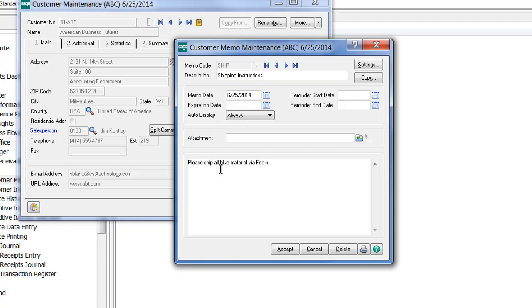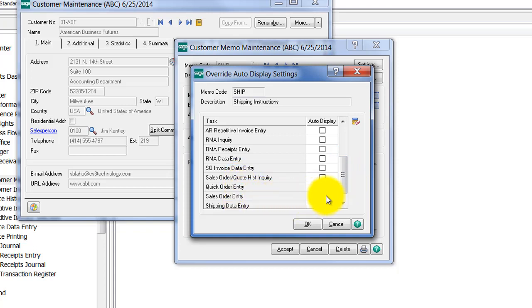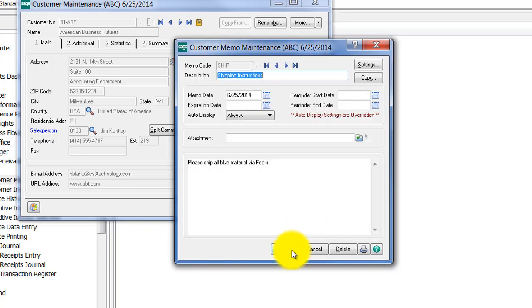My next choice is to decide when I want this memo to pop up. Under Settings, I have many choices, and in this case, because it has to do with invoicing processes, I want to make sure that every time Accounts Receivable enters that they see the note, so I'm going to check it yes. I also want to make sure anytime a sales order is generated, I want them to see that memo there as well. Once I've selected my options, I click OK and accept.